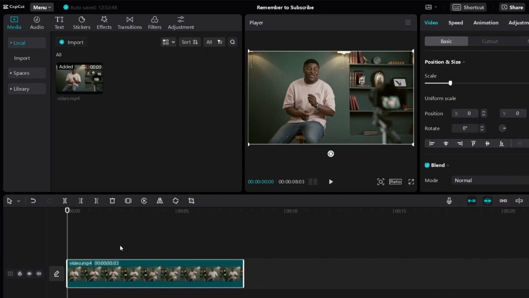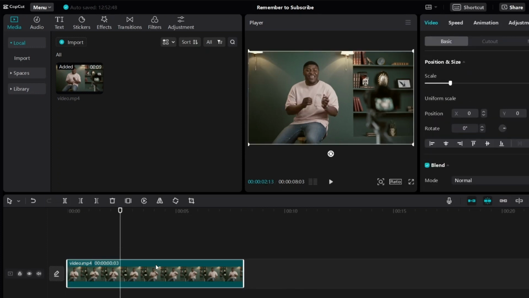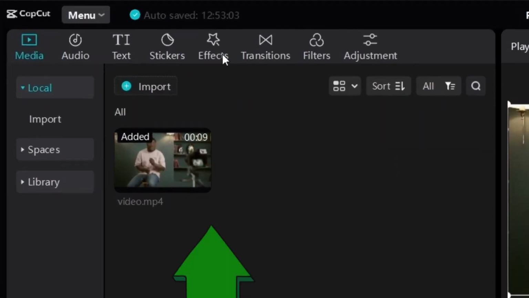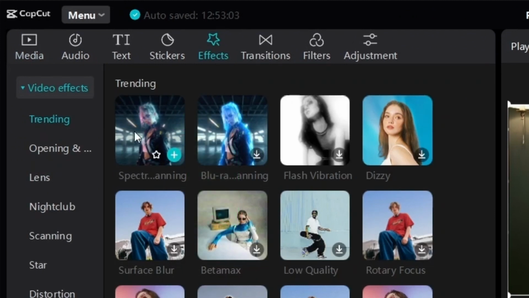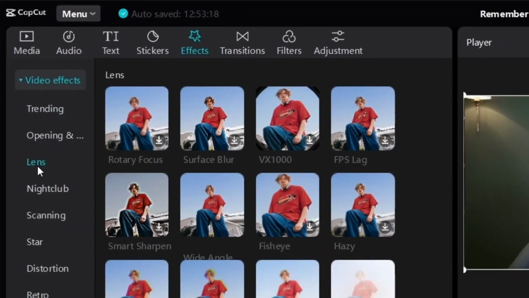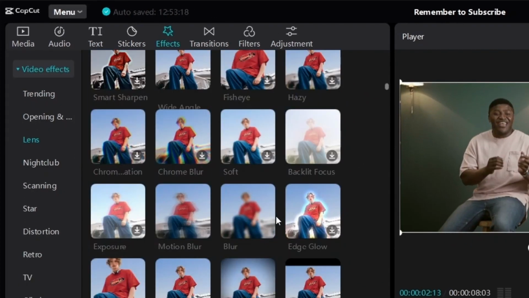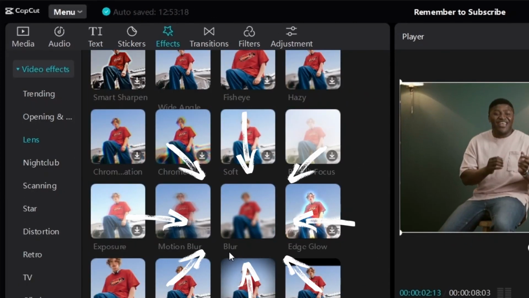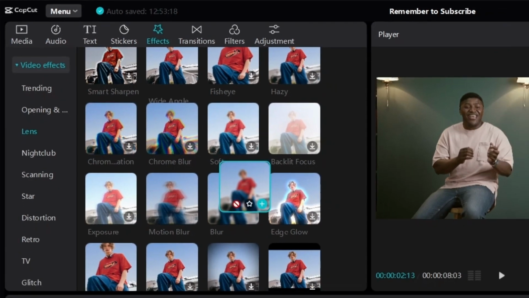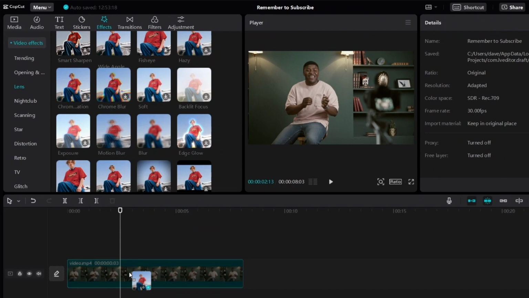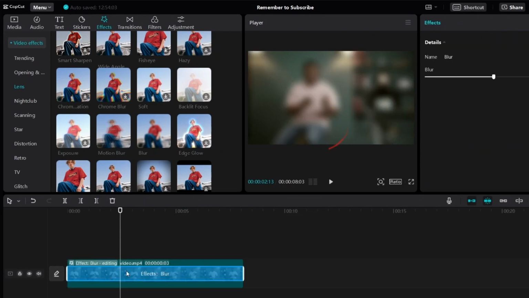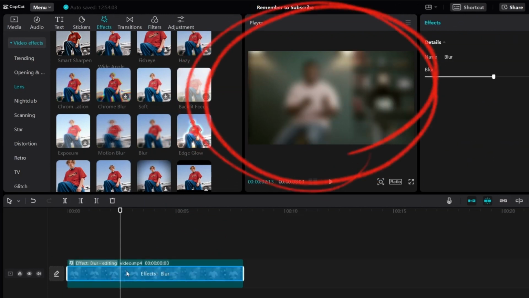Step number one, make sure you click on the video, then click on effects over here. And then on the left side, you want to look for lens. Click on lens. And then if you scroll down, you want to look for blur. Okay, so this is the blur effect. Click and hold, and then you bring it down to your video. And then you let go. And now we can see that this video has the blur effect.